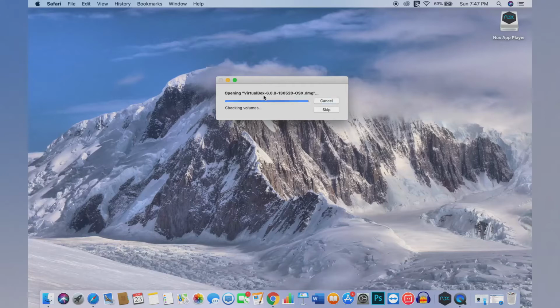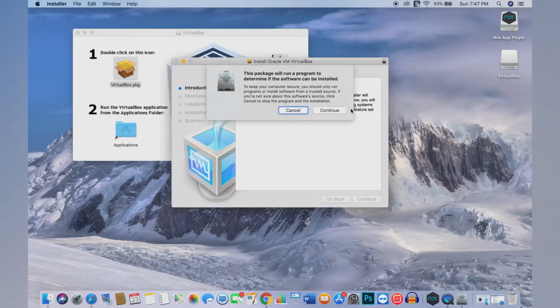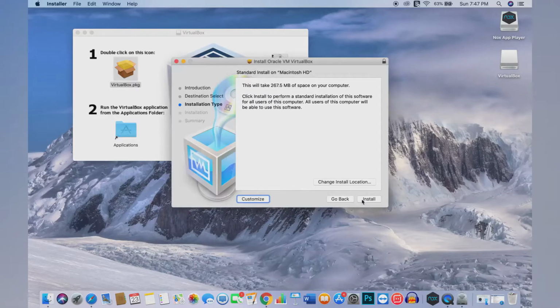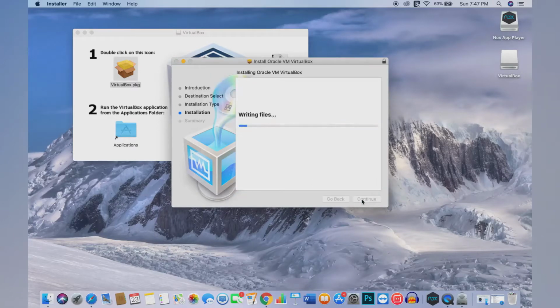You might have to actually authorize some privileges to VirtualBox. So you're going to double click on that. And then you're going to click continue, and then click install. Put your password in. It's going to install VirtualBox or even see if it works on your computer.